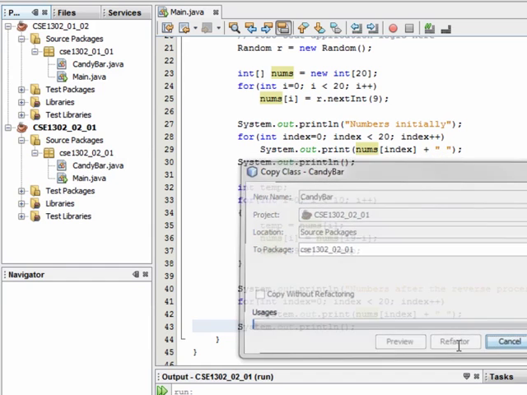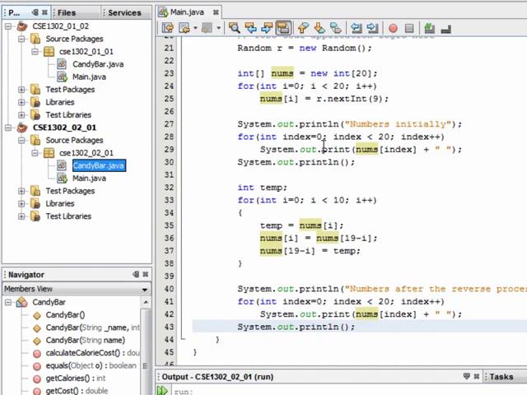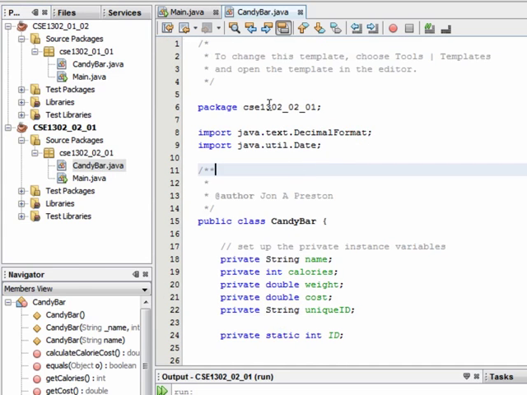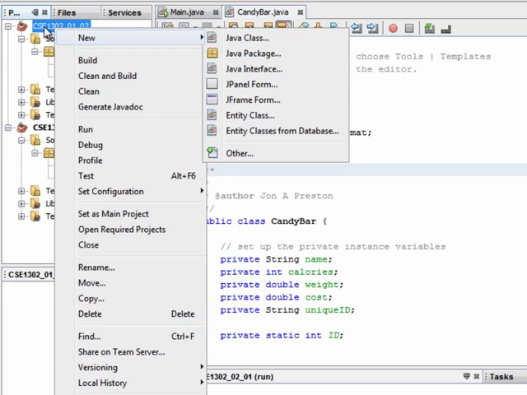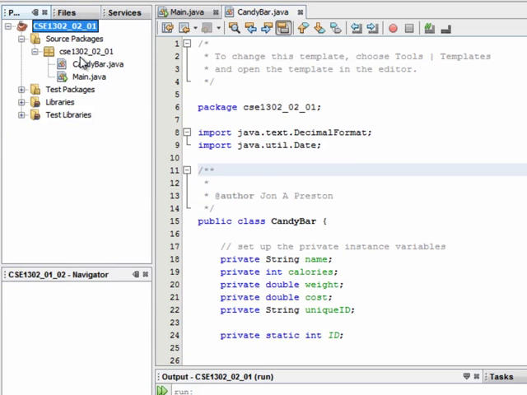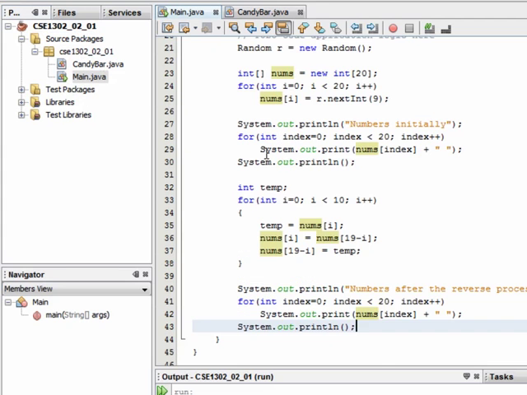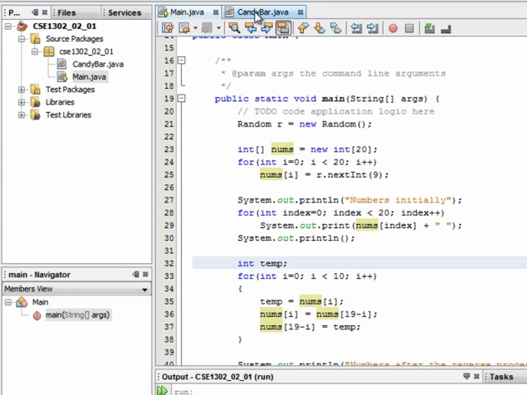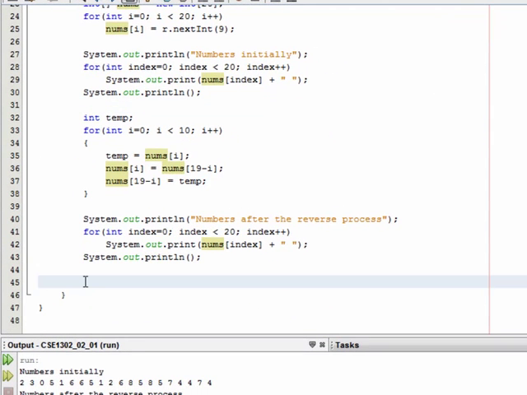We'll go ahead and do refactor and bring it in, and what that's going to do is put the candy bar here in the package for CSE 1302-0201. And we can close out the CSE 1301-02. That's the previous project from the previous tutorial. And now our array project also has access to the candy bar class. Now that we have the candy bar class within our project, we can create an array of candy bars. And if you recall, the format to create an array is we specify the type of thing that we want to hold in the array.